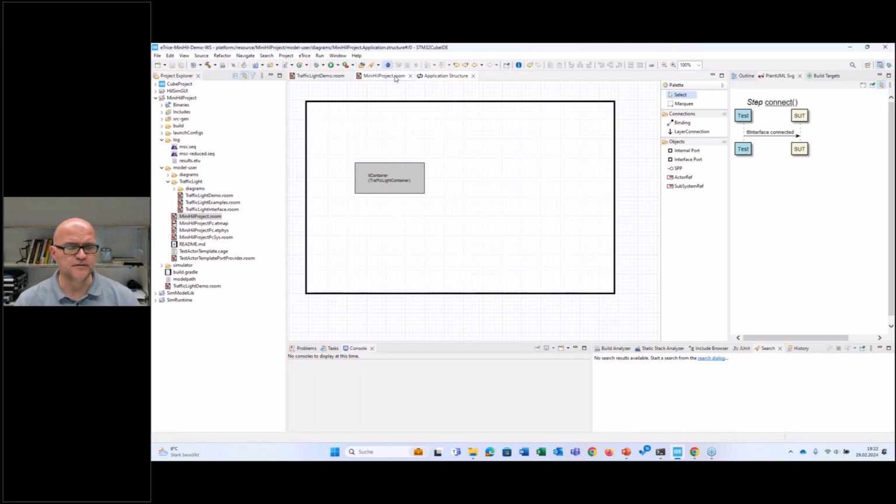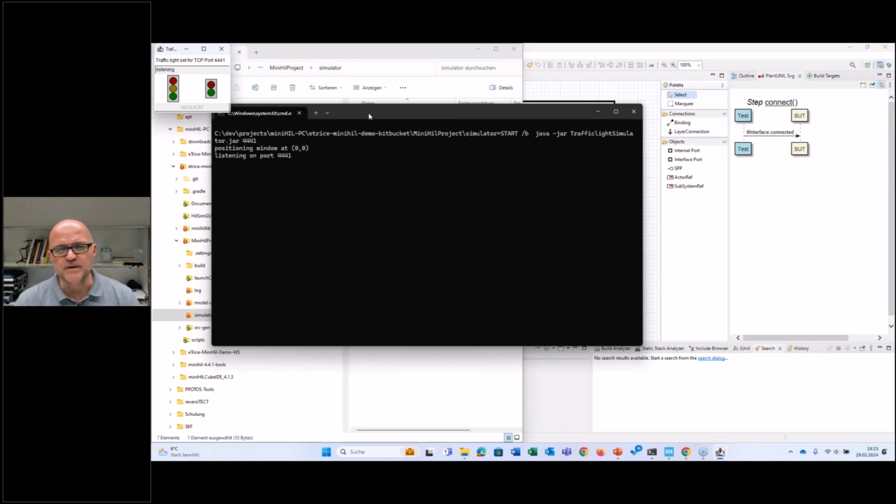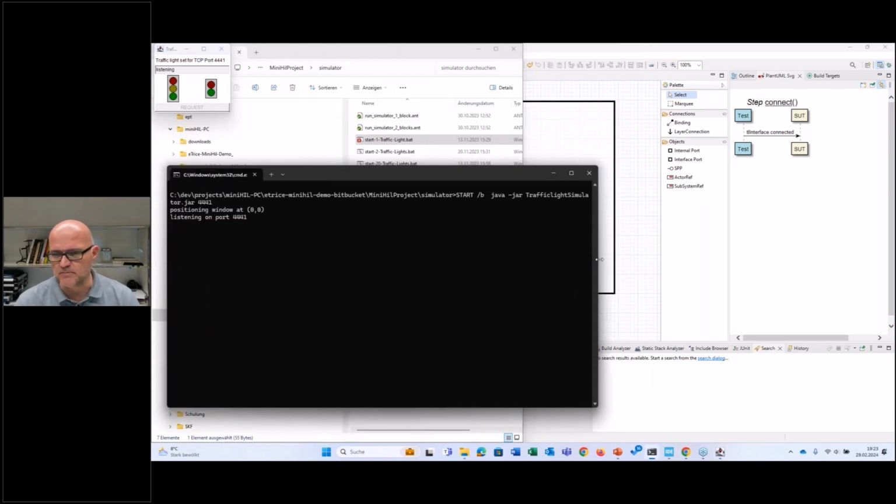Here we have a room system. The components are called actors. They can have sub-actors, sub-components, and what I want to implement is a traffic light. So let's start a traffic light. I have a little traffic light simulator. This could also be a piece of hardware attached to my microcontroller.